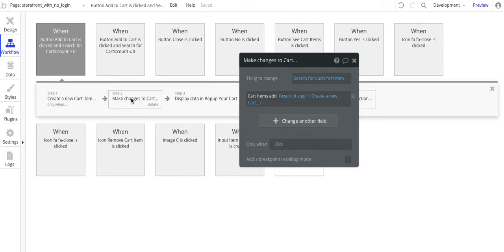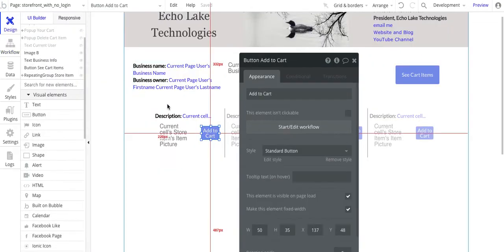Now this step is only going to execute, I shouldn't say that, it'll execute, but it's going to take the results from step one. Now there may not be anything from step one because it's already been created. Again, if a banana has been created, we don't need to go and recreate another cart item of banana. So that's how that workflow is.